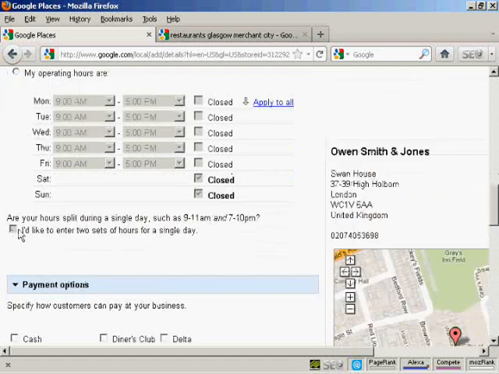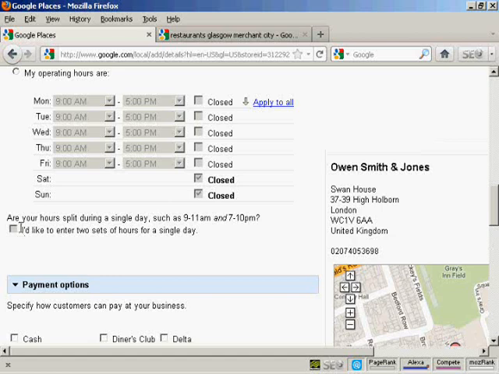And as it says here, if you split the hours, for example, if you run a restaurant and it's open at lunchtime and then it closes in the middle of the day and then it's open again in the evening, you can set that there.